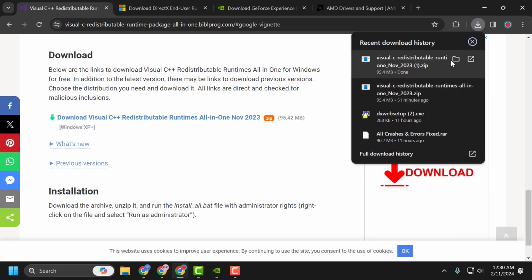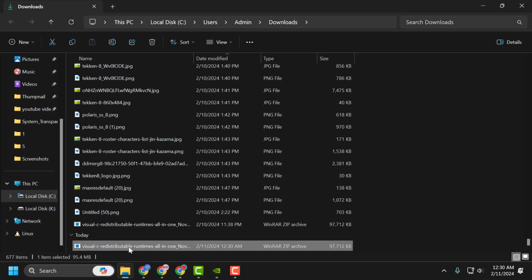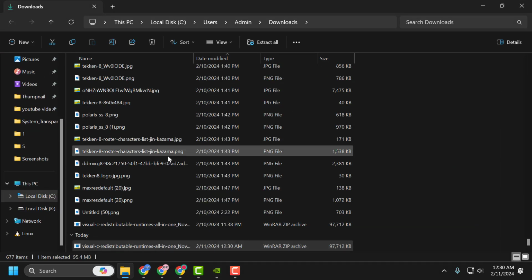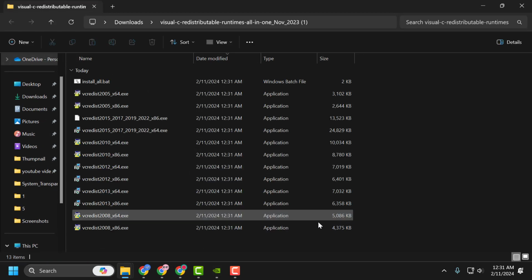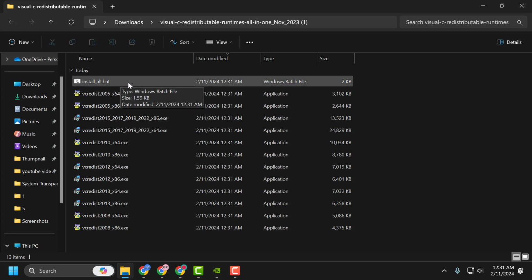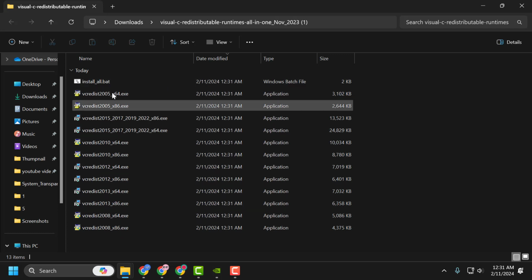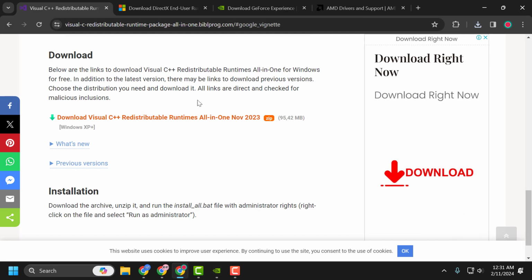After getting the download done, you just need to click on show in folder. Right click on the downloaded file and select extract all, and select extract. After getting the extract done, you just need to open the install all bat file, guys. You just need to open it and all these programs will be installed one by one. In my case I already installed all these programs, that's why I'm going to skip that part. You just need to install it.